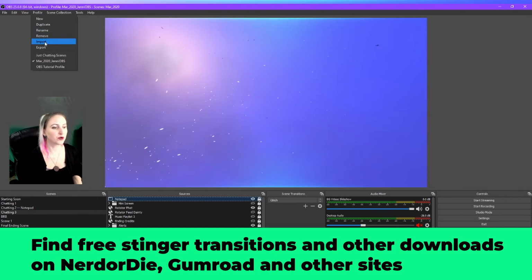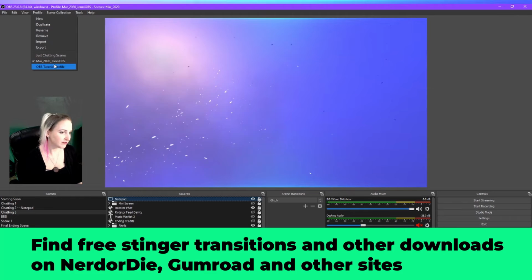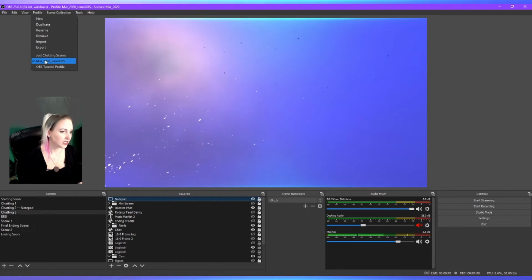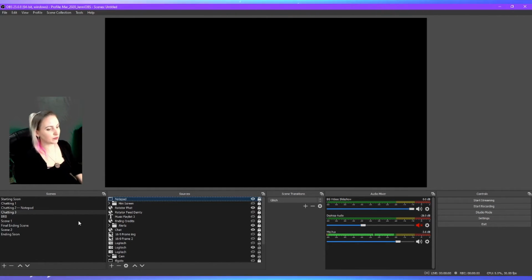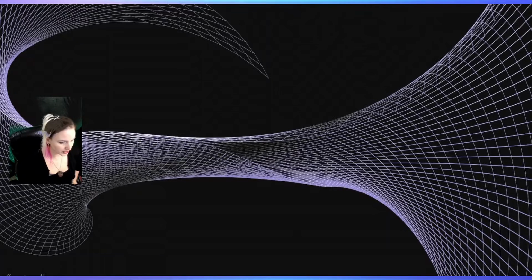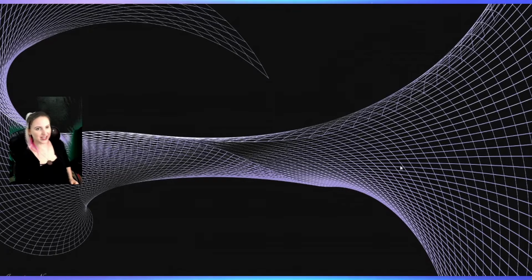Basically, you can make different profiles for OBS, and I have just a few different profiles here. You can also make different scene collections. And so I made a new untitled scene collection with nothing in it just yet. And I'll just give you a quick example of what it's like when you have a brand new scene collection in OBS. Oh god, that made OBS crash. Okay, cool. Let's try to reopen it.